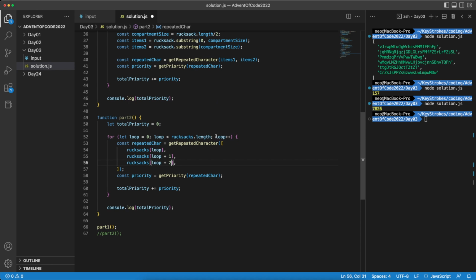And so our loop shouldn't go up by 1 this time. It should go up by 3 because we are reading in groups of 3. And let's see how we can change this getRepeatedCharacter function to take in a list of strings and then figure out the repeated character between all these 3 strings.